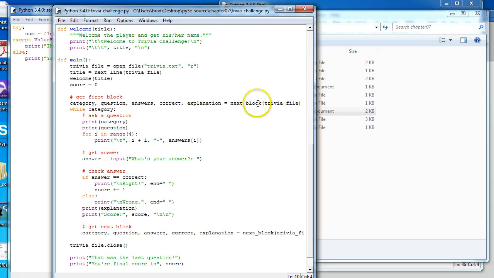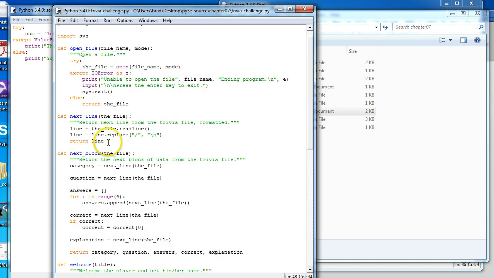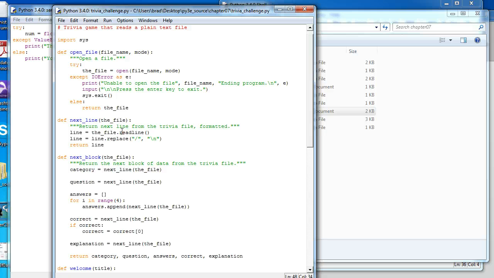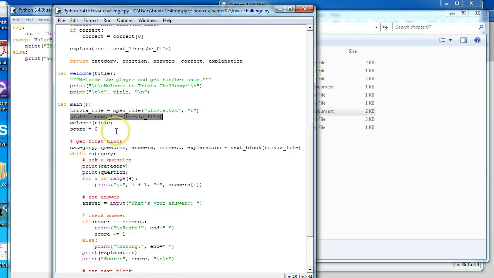So I'm going to go back up to this main, and I'm going to look at what it does. So the first thing it does is it tries to open that file, and we looked at that function. Well, the next thing it's going to do is run that one called next line. So if I go back up to next line, it returns that first line of the code. And it does a little formatting, and you can look and see what it does. And then we print welcome. So we run the function called welcome.